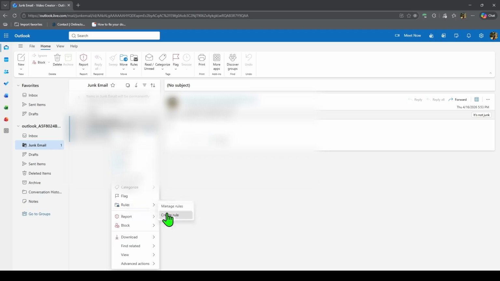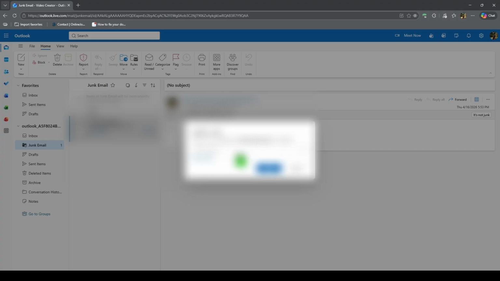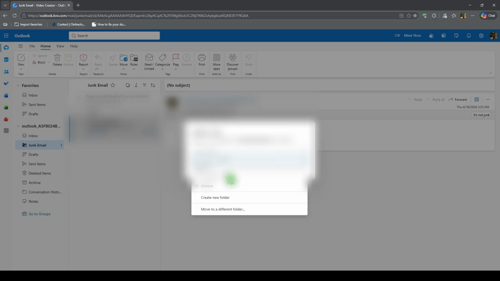Or in Outlook on the web, you may see Create Rule directly when you right-click the message or open the three-dot menu. Microsoft says this is the quick way to build a rule based on a specific message you already have in your inbox. Next, choose the condition for the rule. For example, you might want to move all emails from that sender or all emails with a certain subject line.